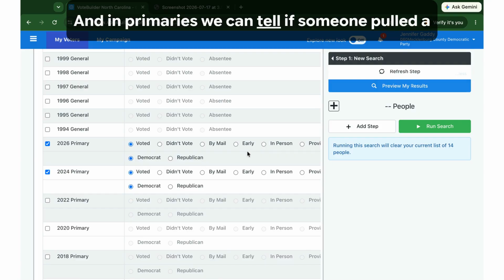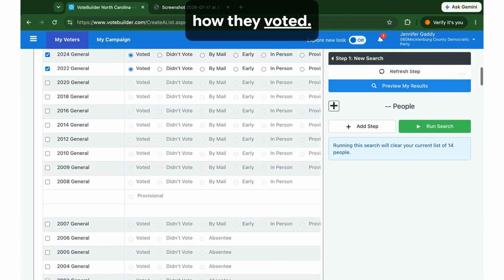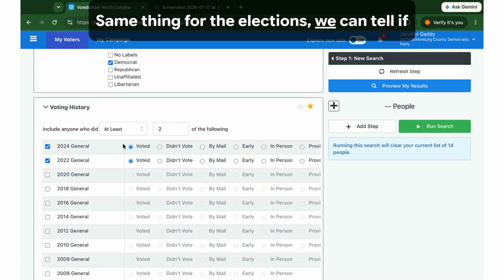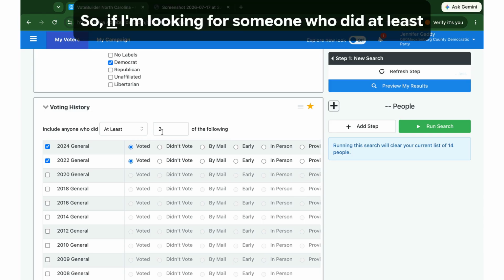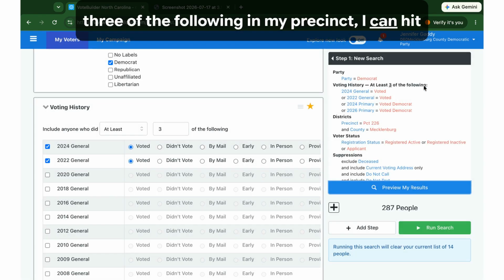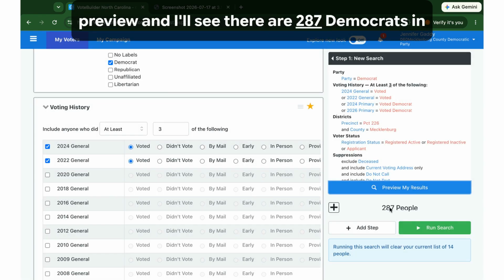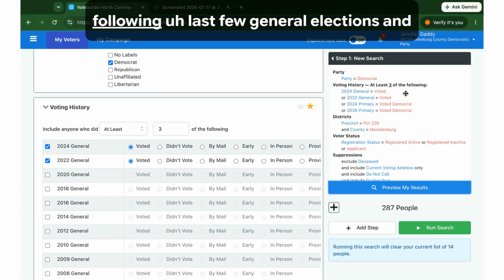And in primaries, we can tell if someone pulled a Democrat or Republican ballot. We cannot tell how they voted. Same thing for the elections. We can tell if someone voted. Obviously, we cannot tell who they voted for. So if I'm looking for someone who did at least 3 of the following in my precinct, I can hit preview, and I'll see there are 287 Democrats in my precinct who voted at least 3 out of the last few general elections and primaries.